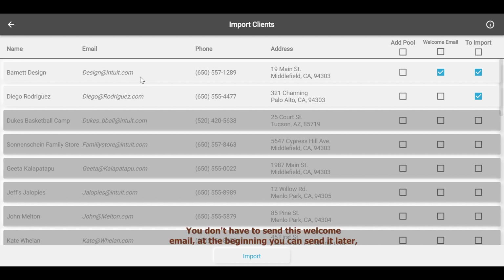You don't have to send this welcome email at the beginning, you can send it later. It's important that this is a one-time function, so if you don't send it now, then you have to go to the client's detail screen, and from there is a button to send the welcome email, and once you send a welcome email, we cannot do that anymore.